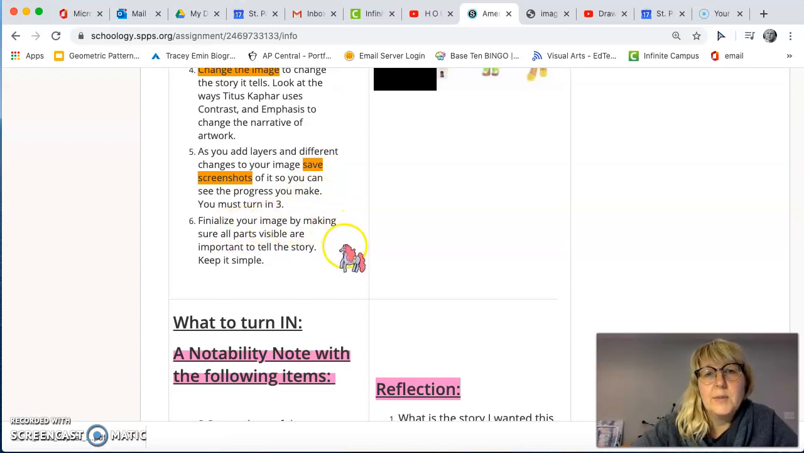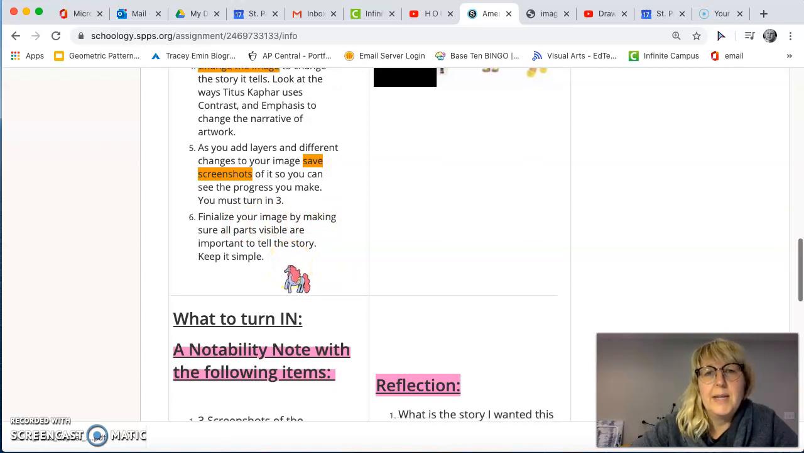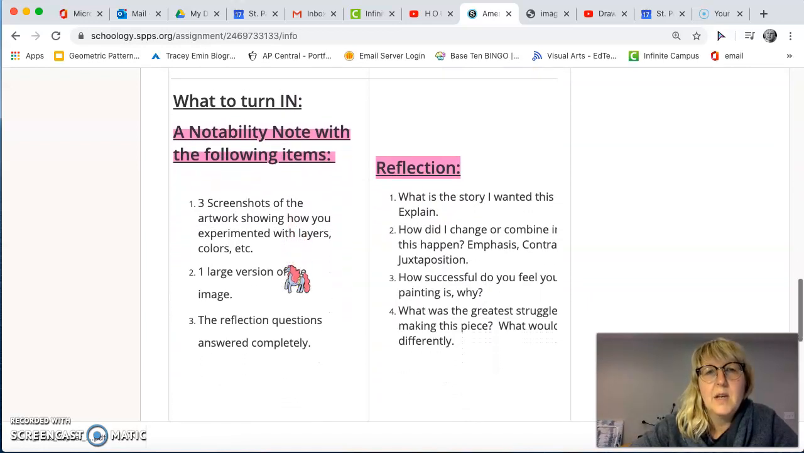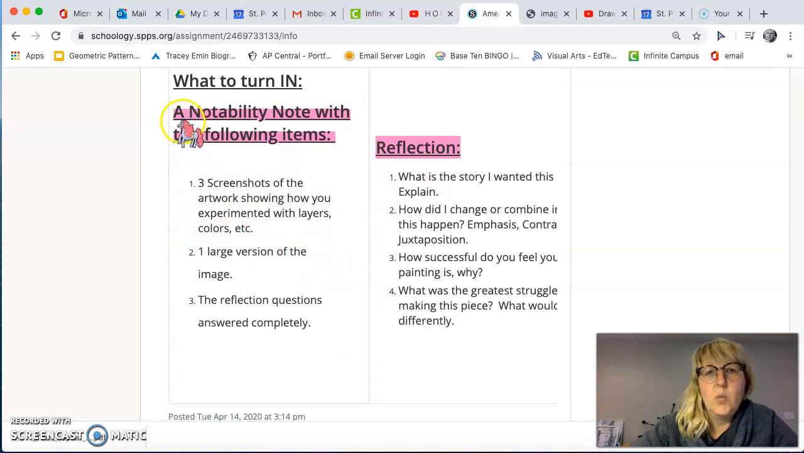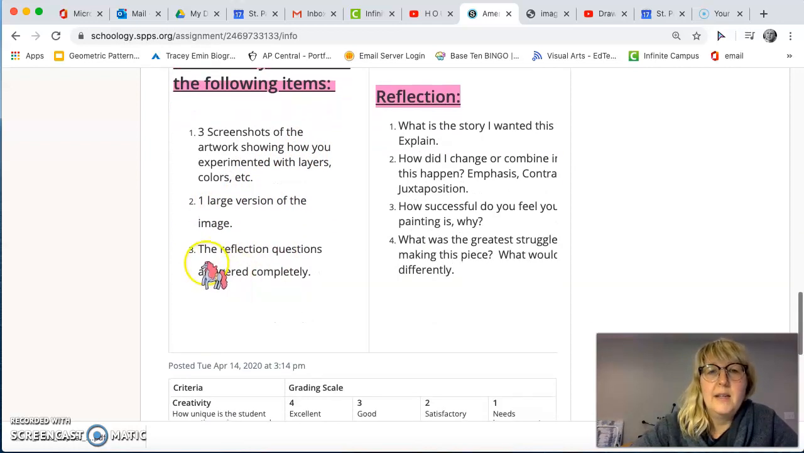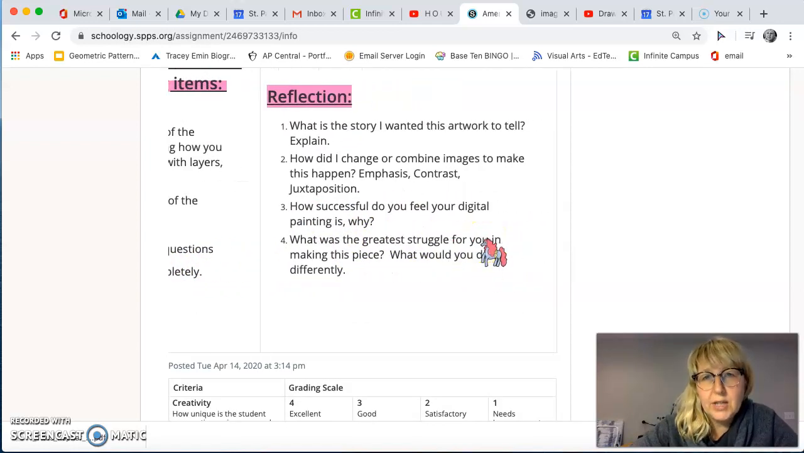So finalize your image by making sure everything is visible and that it's all cleaned up and you've really paid attention to the details in the piece. You are going to turn in 1 Notability note with all of these things in it: 3 screenshots of the artwork where you experimented, 1 large version of your image, please make it large, and your response to the reflection questions or prompts over here on the right. So you can check these out.